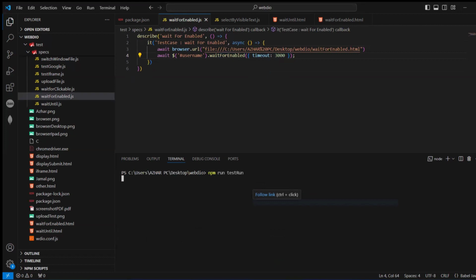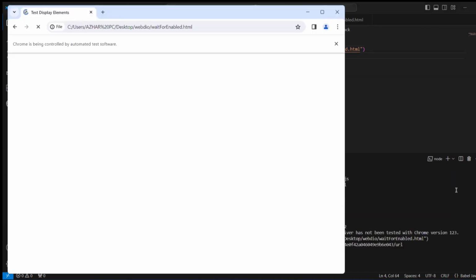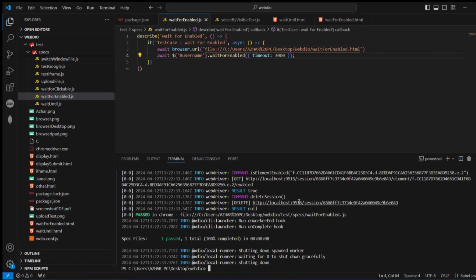npm run test run. Now it should launch the browser. It launched the Chrome browser. Let's see, after 3 seconds, minimum 3 seconds, it should have been enabled. See, it has now passed. Okay, let us see one more scenario where it should be disabled.